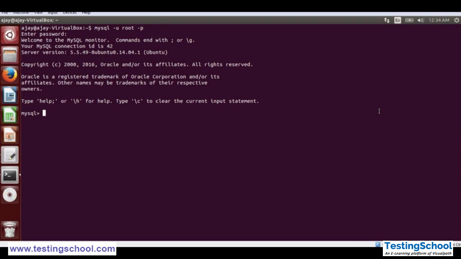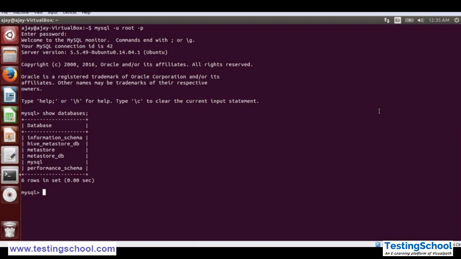The first thing is you have to create a database, because if you are creating any table, then you should use a database. So let's see what databases are available inside MySQL by default. The command to see the databases is show databases. Show databases is the command to get the default databases available inside MySQL.